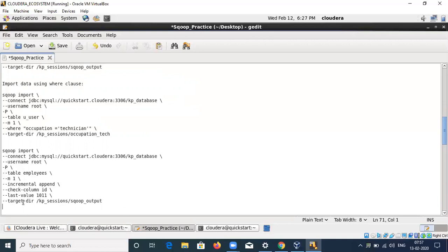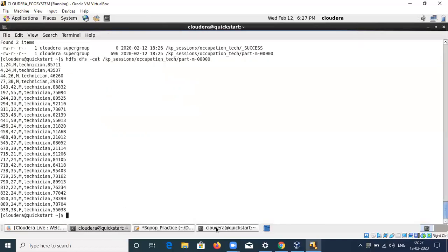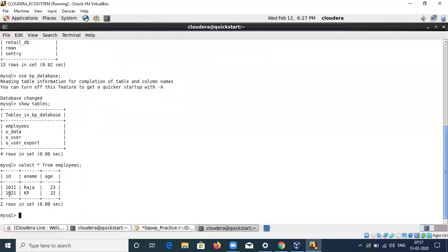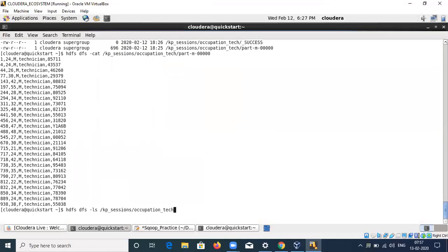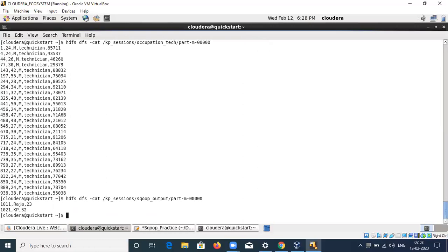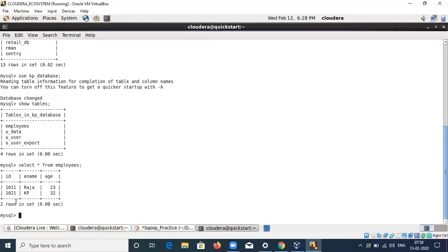So just now we loaded the data to the Sqoop output, right? Let's see the data one more time, or else here also we can see that we have 1011, 1021. Let me cat the other output also. So this is the Sqoop output, right? Those two records are available. Now, the table has been imported before with this data, so now if you try to import, you have added one more record here.